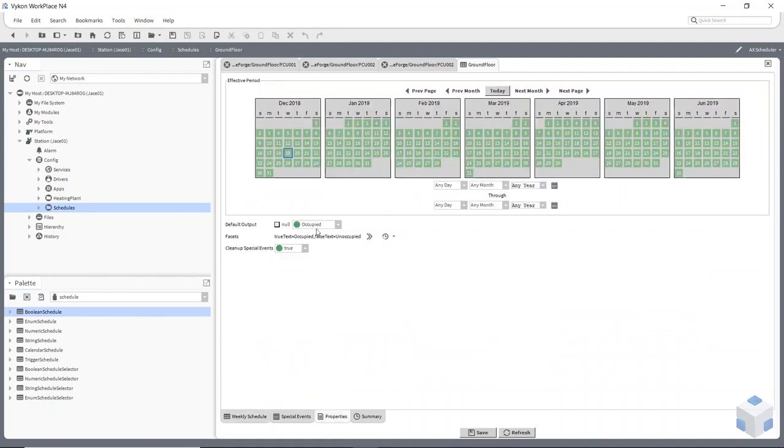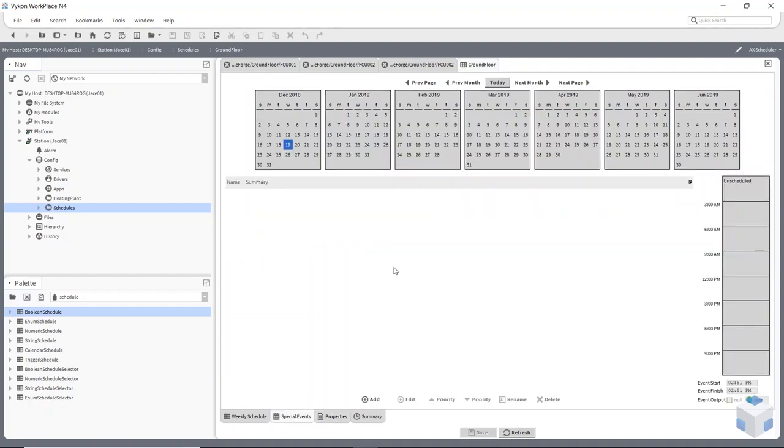That's where you can change the default area. Okay, so special events now. I can set up special events in here. If it's a very small site, you could just set all your special events up in one place if you've only got one schedule to take care of.